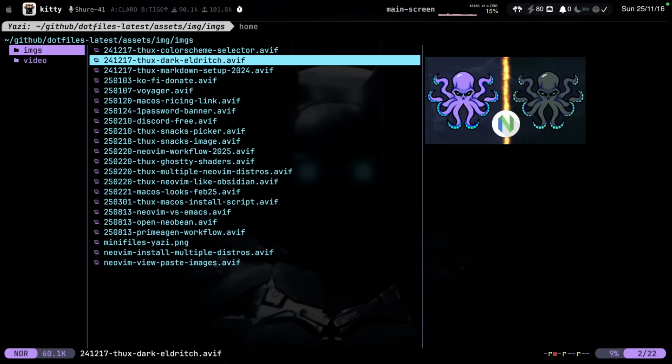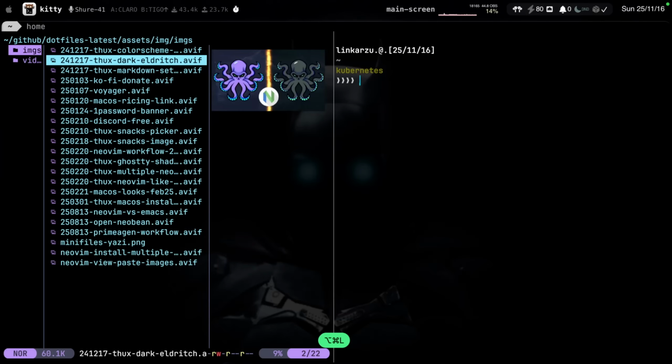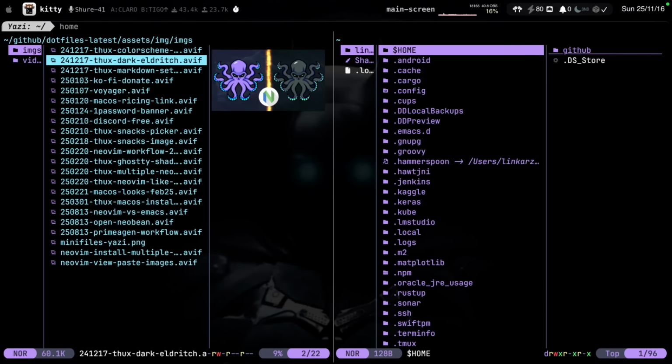I guess I could open another pane in Kitty on the right hand side. If I do command enter, well, that's going to bring it up at the bottom, but I can change the layout really quick and I can bring this up here. So I have two panes pretty much of Yazi.